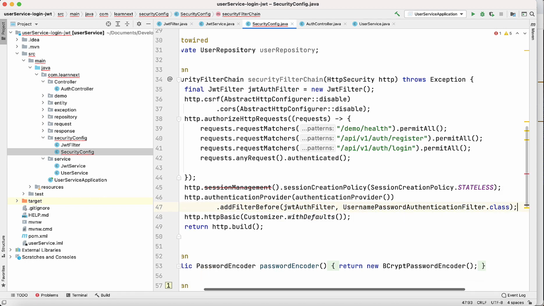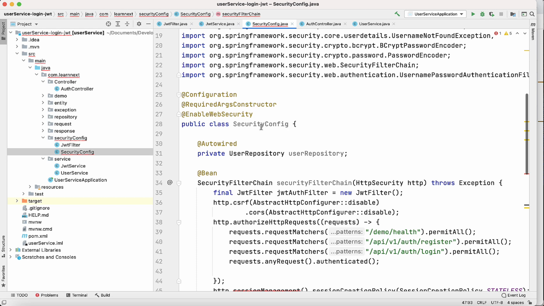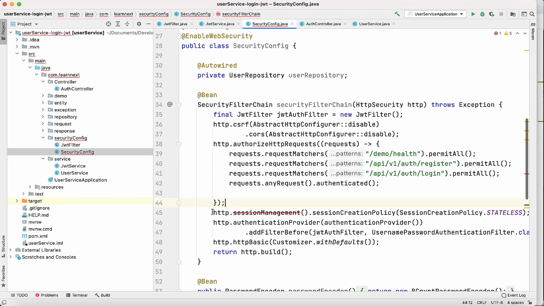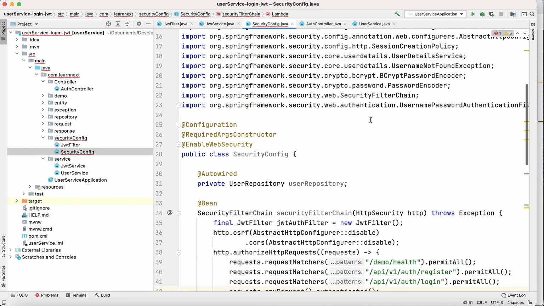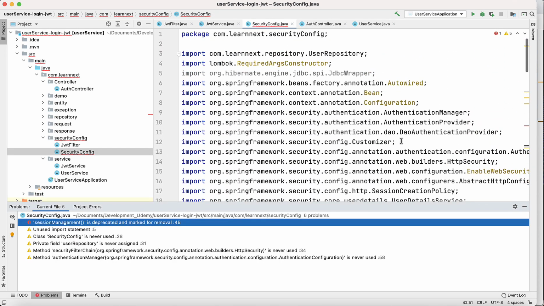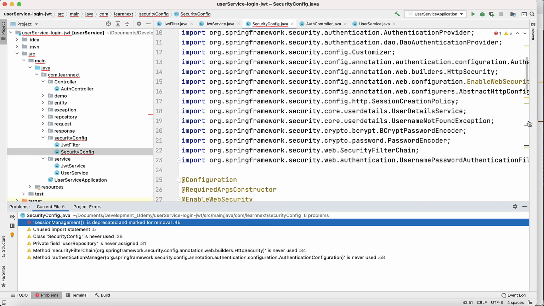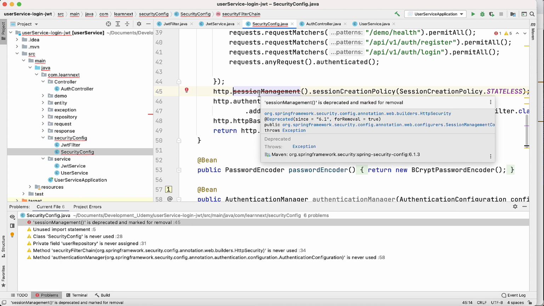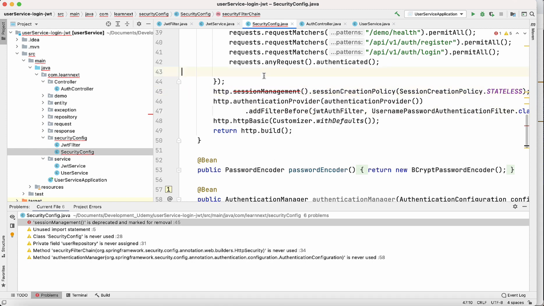Alright, we are almost done. Some changes I have made, like adding this required argument constructor in this. If anything mismatches, just see, and then I have added this part of code, these three lines. And in the security config, is there any issue? Just check if there is any problem. I think this is just due to a deprecated method. This is not going to harm you, but it's fine.